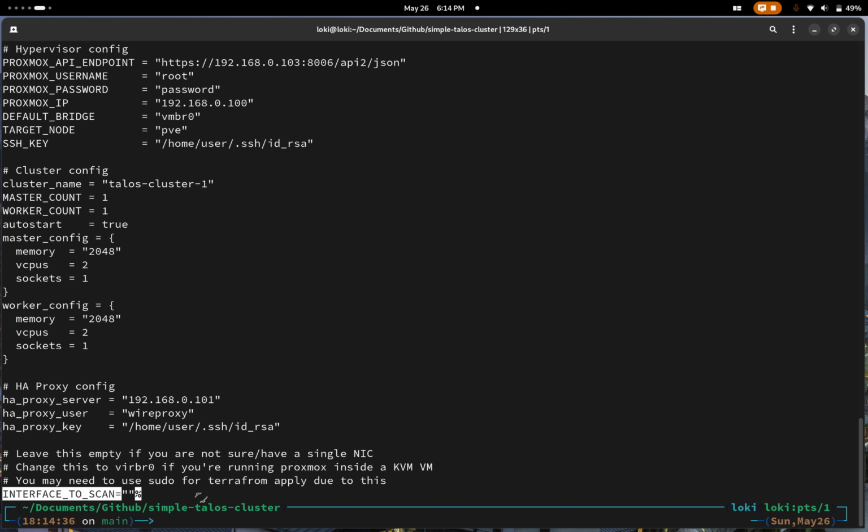So I have created another variable over here, interface to scan. If you have a separate server, you don't need to do anything over here. This will still be empty. But if you are running KVM and then you are running Proxmox inside of that, then you need to change this to virbr0 or whatever your interface name is. You might have a different interface name than me. So that's what you need to do.